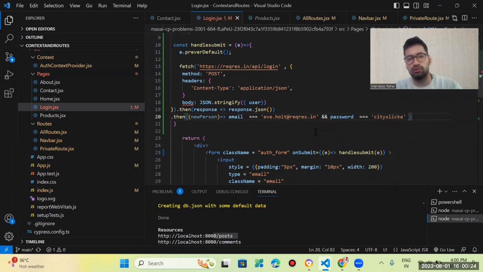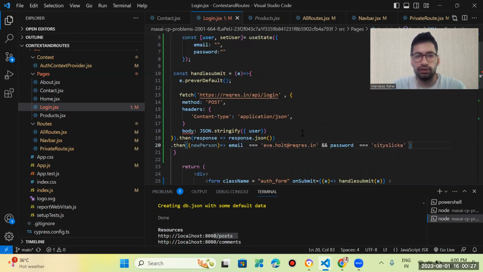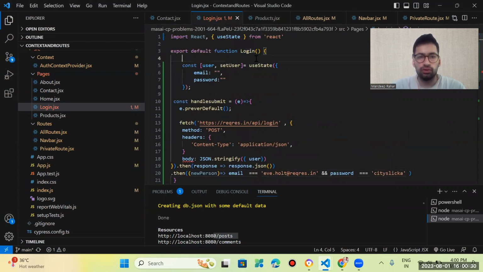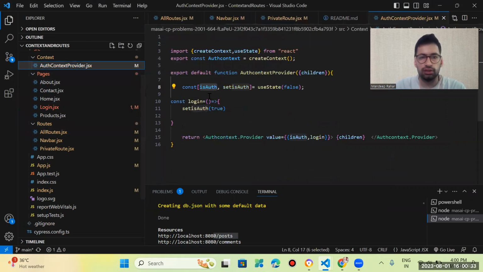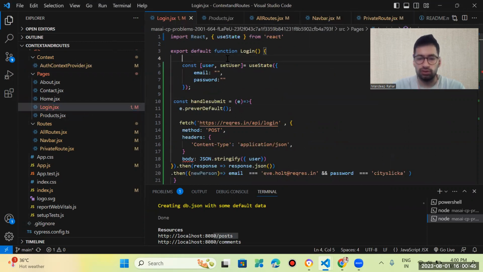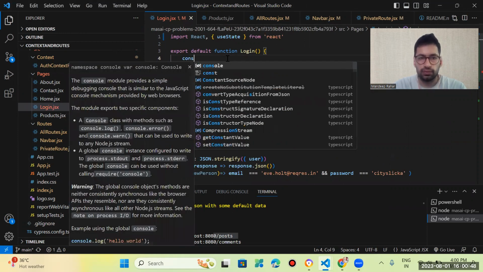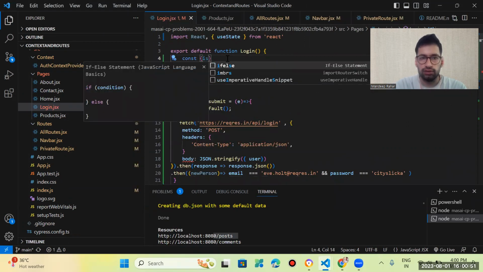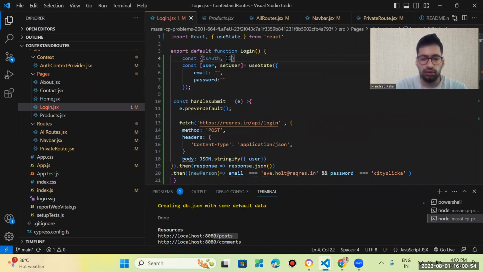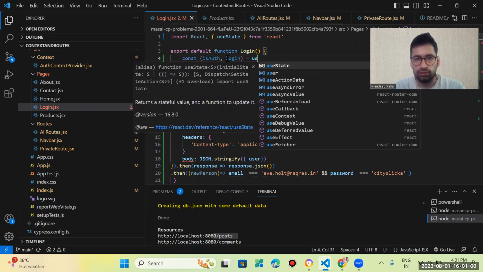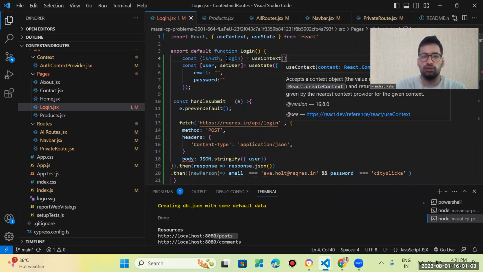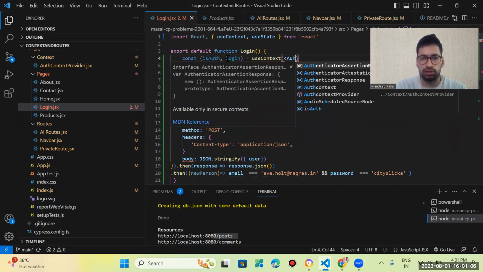If our password and email both are right, then first of all I am going to import my auth context, and in the auth context we need login. If both are the same, then we will run our login function. So first of all, I need to import my auth context. const isAuth and login equals useContext, and in useContext I import my AuthContext.